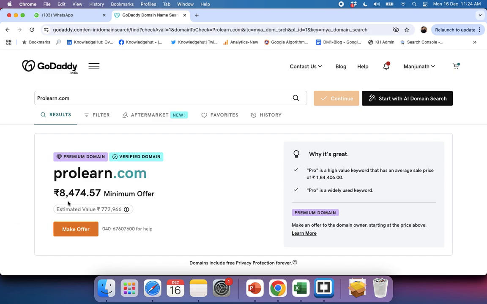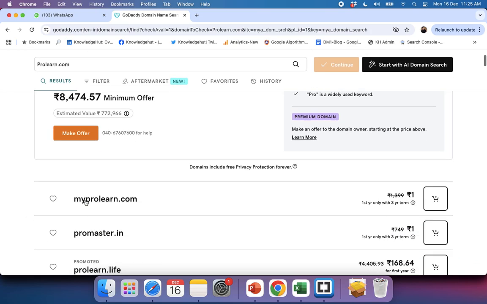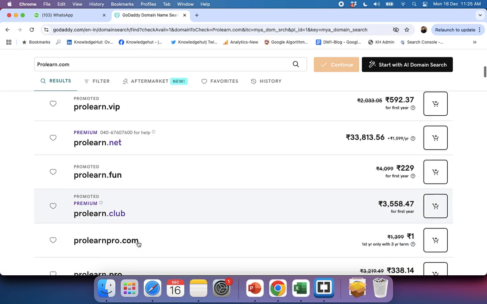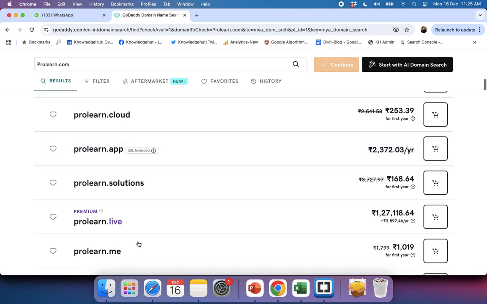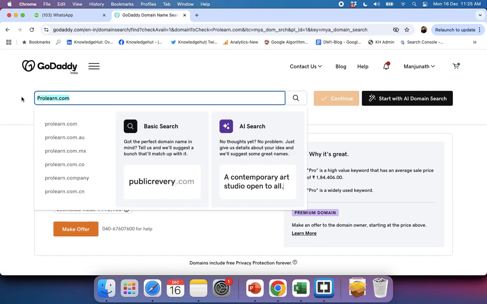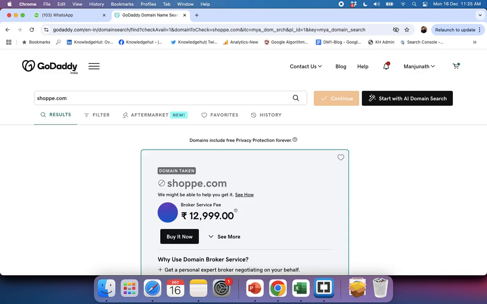How much is it? 8,474.57 minimum offer. 33,000. Prolern.live 1,27,000. Okay, not this one. But how do GoDaddy and all get those names? So GoDaddy doesn't get names.